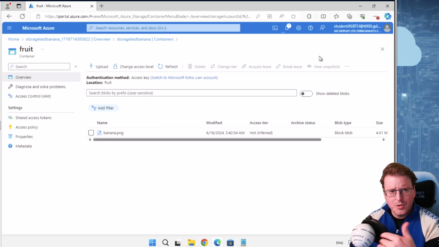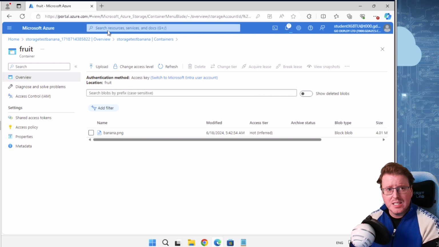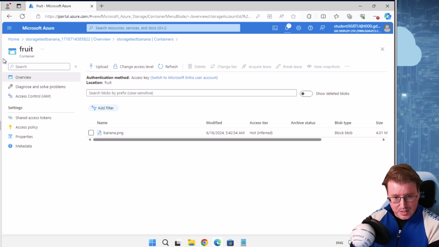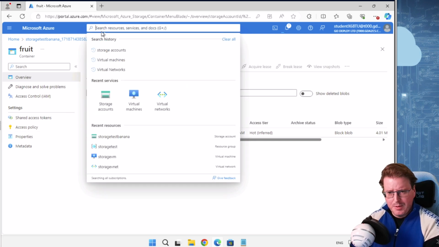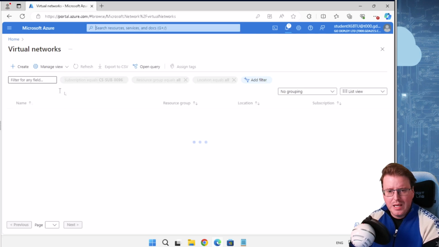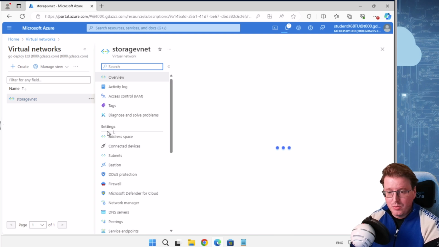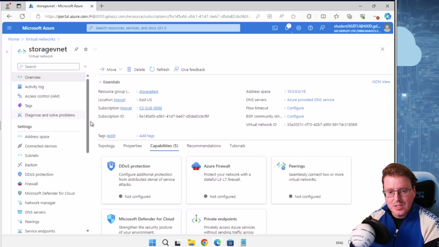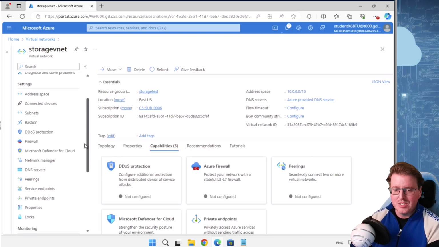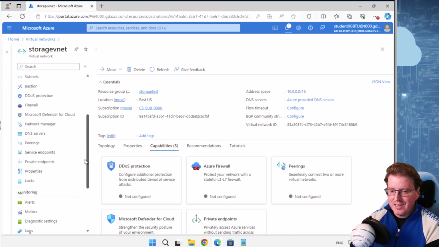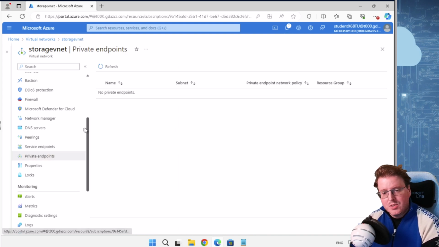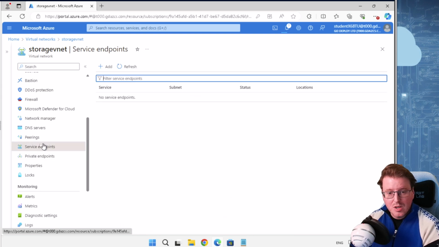Very good. The storage account is currently public, accessible to the internet, which is why I was able to do that through the web browser. So what I want to do is I want to tweak this a little bit further. Let's go back to the virtual networks down here, and inside this virtual network for storage VNet, what I want to do is I want to go to this service endpoint section, and I want to go and add the Microsoft storage to this.